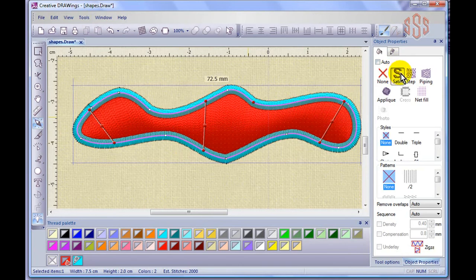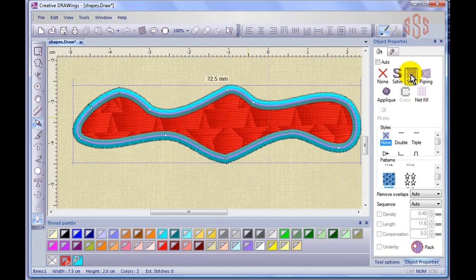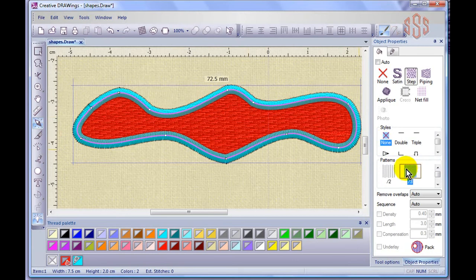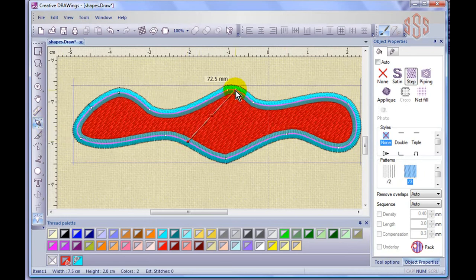Now, if we switch this over to be a step fill, you'll notice right away that I've got patterns turned on, so I'm just going to turn all my patterns and styles off for the moment. Okay, and you can see here that my weave fill, so different than a satin fill, the step fill will not only have stitches along the edges, but it'll also have stitches through the center. And now we have the ability to add a direction, and that becomes the direction of the fill. But we only have the ability to add one.